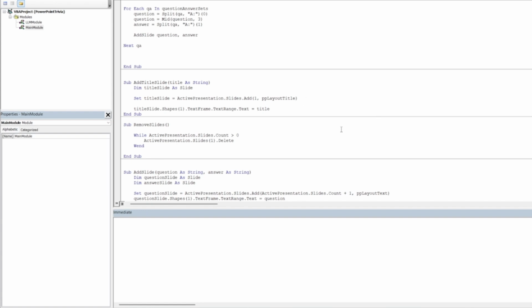Okay, so the first one that we have listed is to add the title slide, which basically just adds the first slide to the slide deck here, and it sets the layout of that slide to be the title slide, right? And then within the first text box, we just set its text value to have the title that we pass in. And then under this sub procedure, remove slides, this basically just counts how many slides we have in the current PowerPoint presentation, and if we have more than 0, we remove the first one that we see.